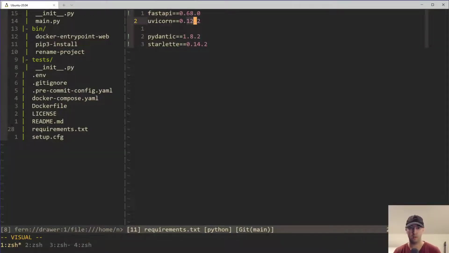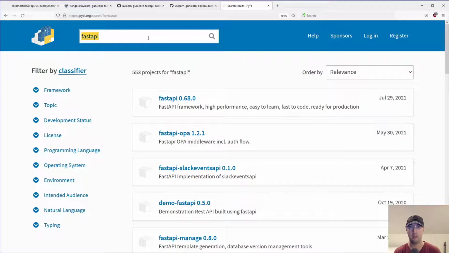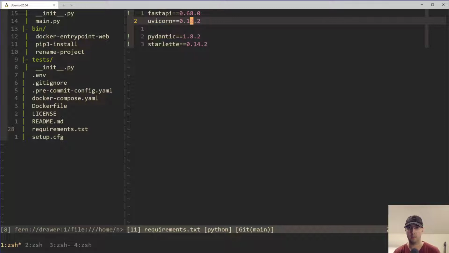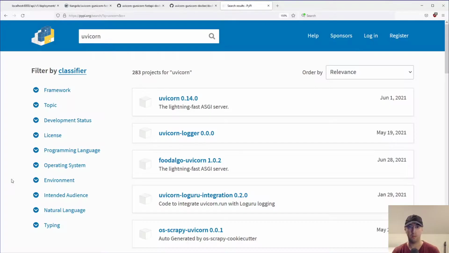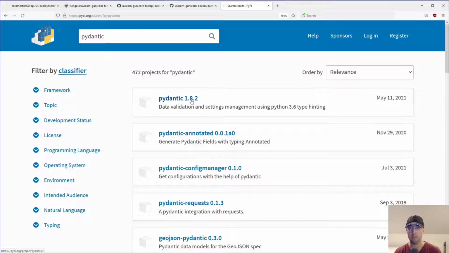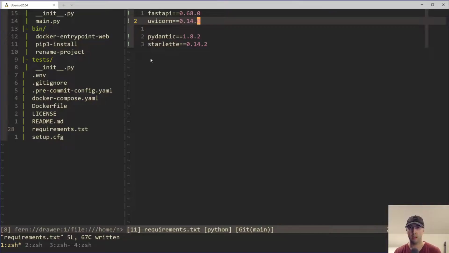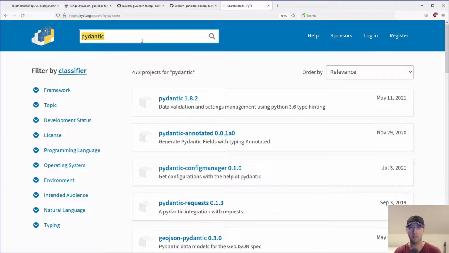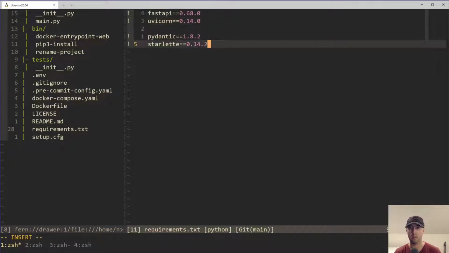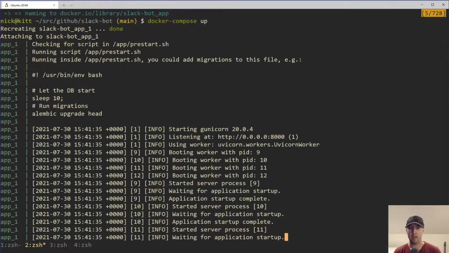Uvicorn is 0.12.2. Let's see if there's a new version of that. Uvicorn 0.14, great. So let's just bring that to there. And then Pydantic 1.8.2. Yes, 1.8.2. Great, that doesn't change. And then Starlette 0.14.2. Okay, Starlette, that is 0.16. Okay, so let's just see where we're at here.